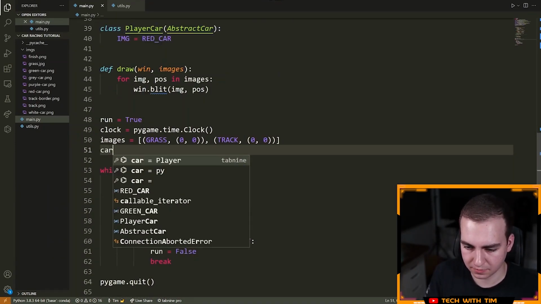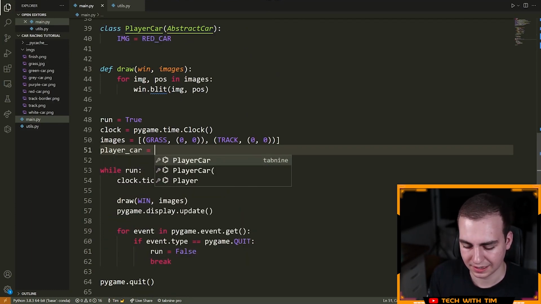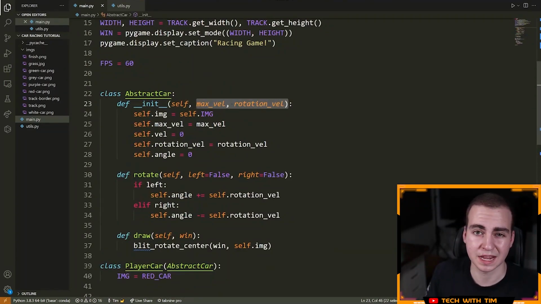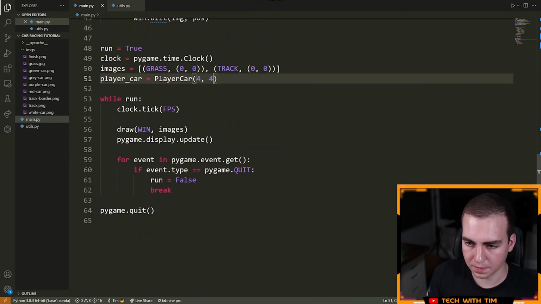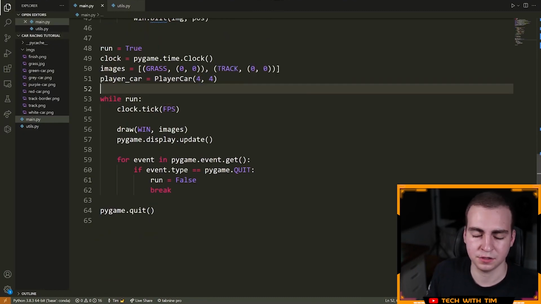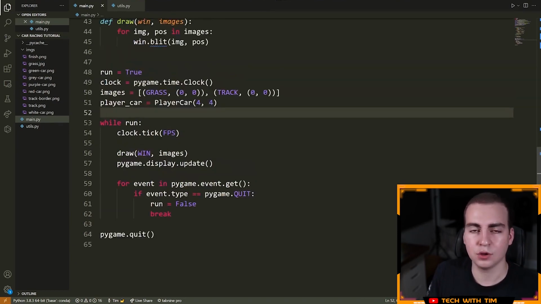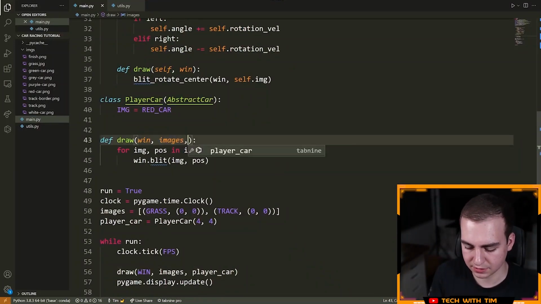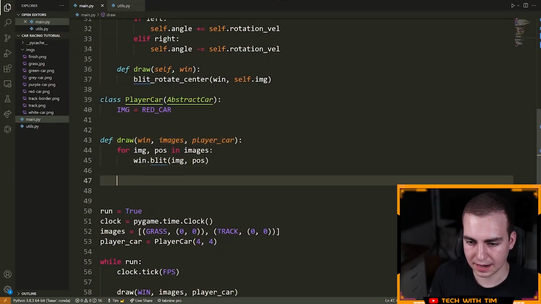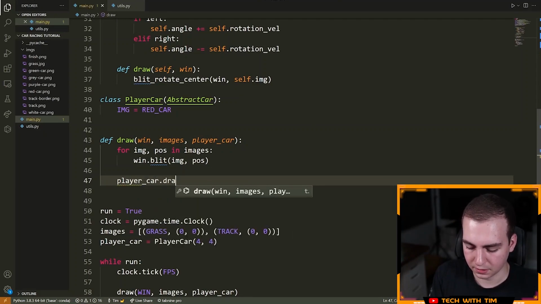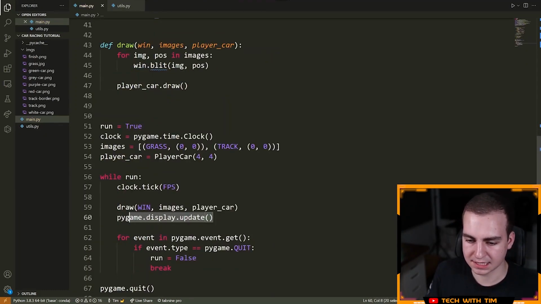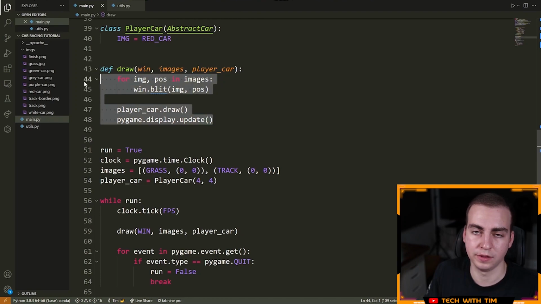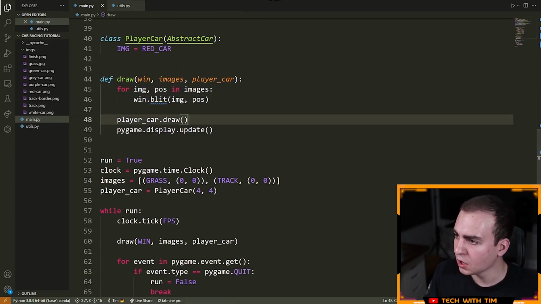So I'm going to go here and say car. Actually, we'll go with player_car is equal to PlayerCar like that. Now we need to pass to this a maximum velocity and a rotation velocity. So for now, I'm going to go with 4, 4. Feel free to change that to make it slower or faster. Obviously, the higher number, the faster it will go. And now let's just draw the car. So inside of draw, I'm now going to pass my player car. So that means we need to now take player_car. And now we're going to say player_car.draw. And then inside of here now, I'm going to take my pygame.display.update. I'm just going to put this right inside of the draw function so that everything related to drawing is contained in one place. Okay, so that should draw our car.